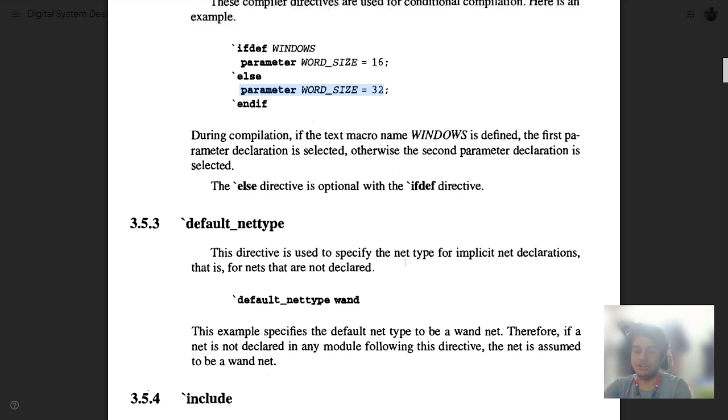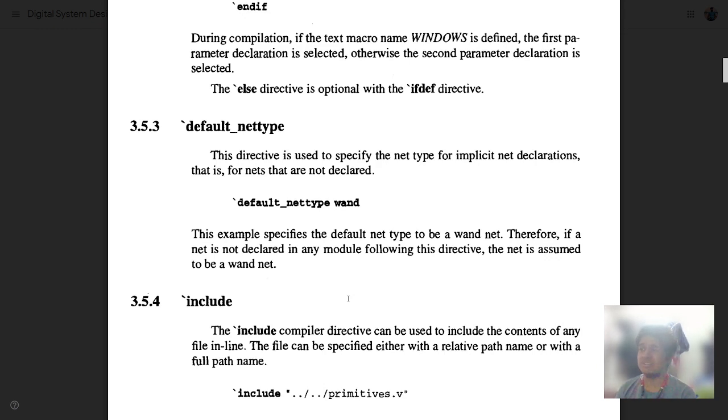Then there is default net type, because there are multiple subtypes of the net data type in Verilog itself. When we need to specify what type of net all will include, manually defining it every time might be tedious if you're using only one type primarily. So it is highly useful.